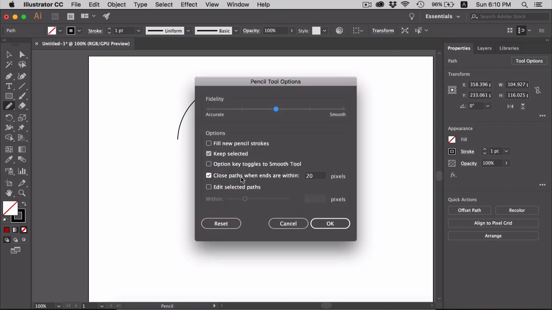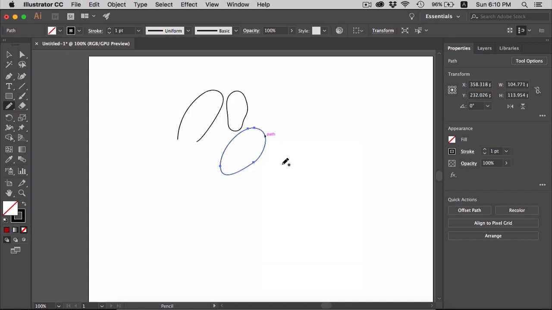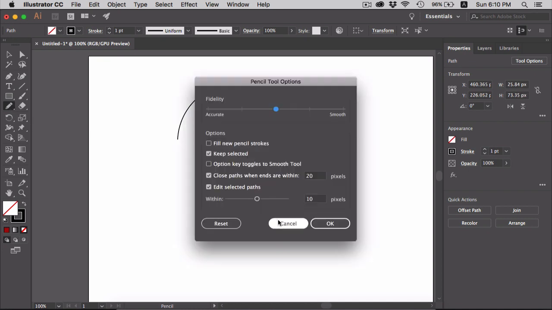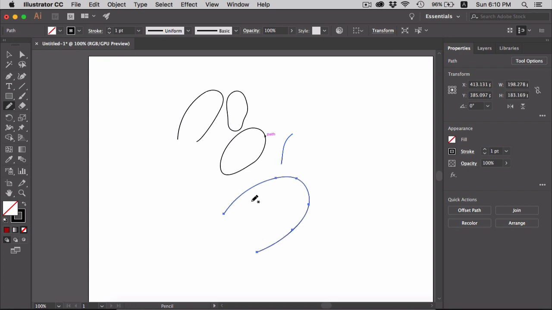Now the last option, Edit selected path. This option allows you to change existing paths. So if I check this option and set the range to 10 pixels, now I can modify any path. So let's draw something. And now if I draw over this section, I can modify the existing path. But if you uncheck this option, then you cannot modify the existing path and Illustrator will draw a new path. So this is all about the pencil tool. Next we are going to learn about the Smooth tool.